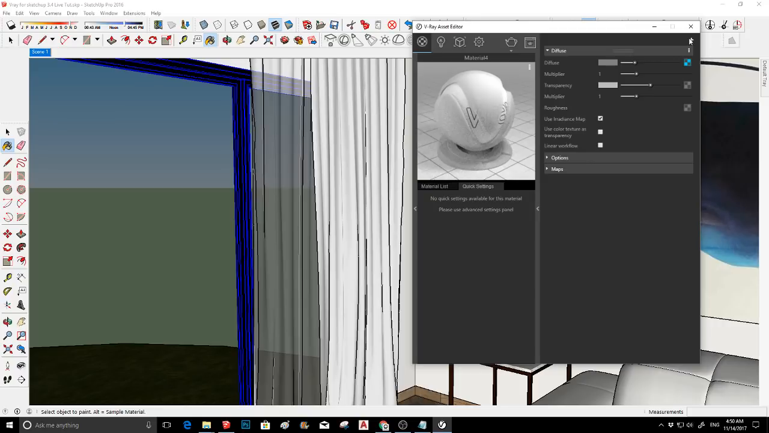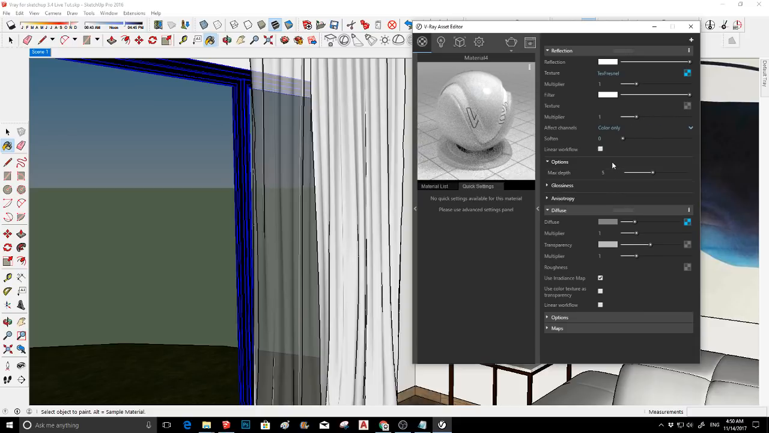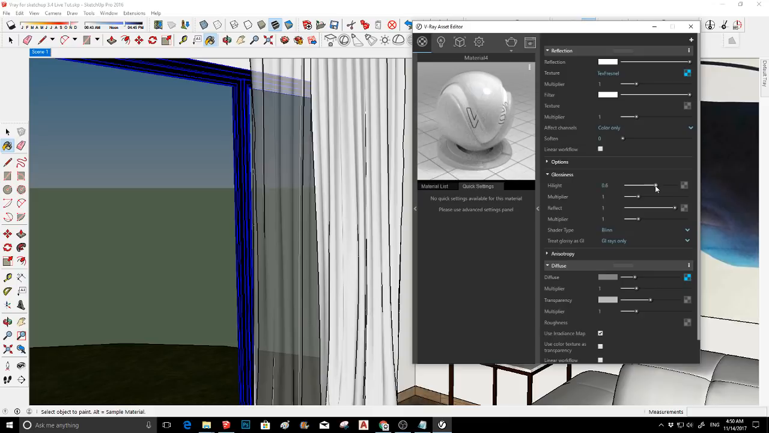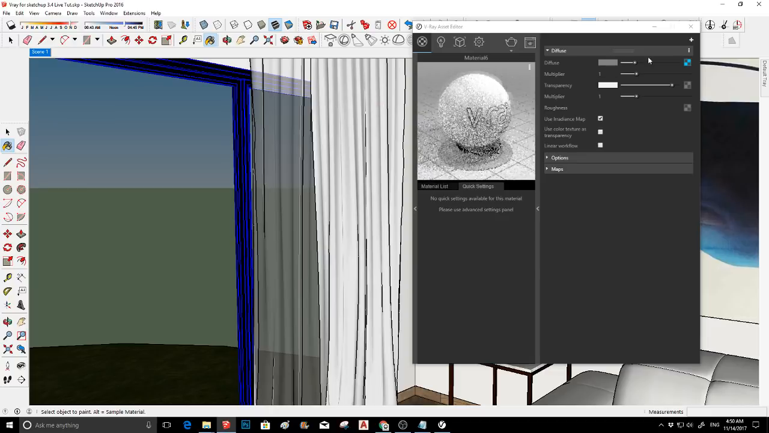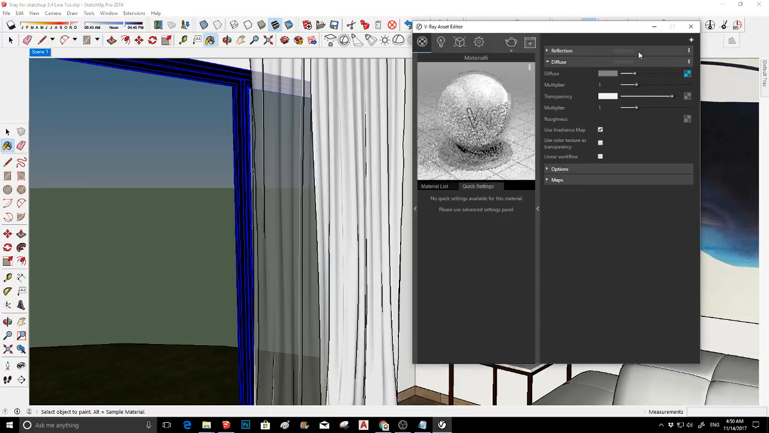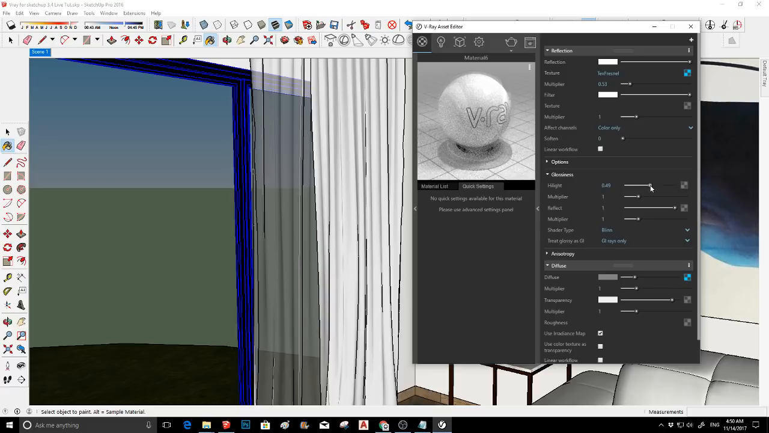We can add a reflection that'll make it more realistic. Reflections are always good, and also a bump. It depends how sophisticated we want the material to be. And here I'll take the gloss multiplier down, just to have a very small, subtle reflection. And same for the other material. I'm going to sample it and add a reflection. Put the filter down, and glossiness also.